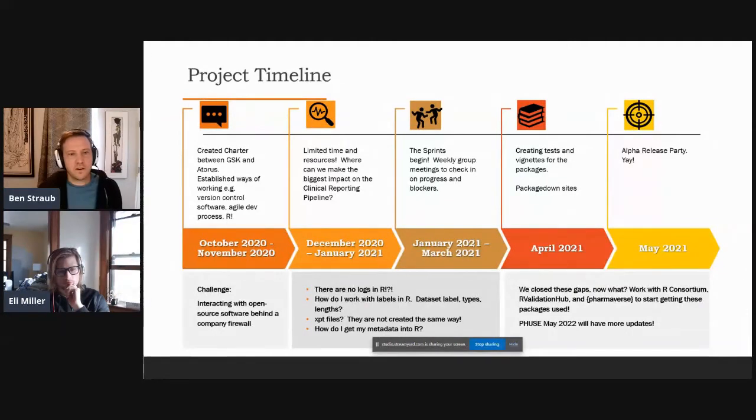So we really started in October 2020 with our package development. We tried to use this agile software development process, which some of us were new to. Within that pipeline that I referenced a couple of slides ago, we identified some places where we thought we could make the biggest impact with limited time and resources. Some of that was that our programs don't generate logs like they do in SAS. So that was a big one.